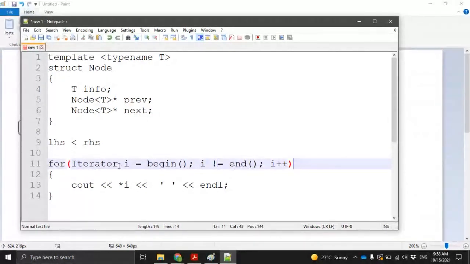In terms of linked list iterators, I just check for iterator is begin. So I start at the beginning, and while I'm not at the end, just keep moving forward, right? So it's really up to you. You can do it however you like.